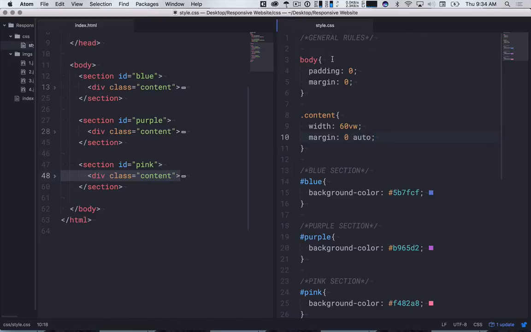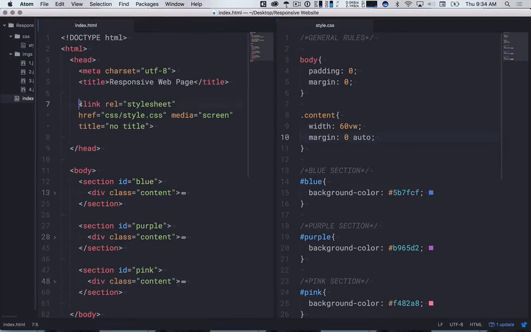Double check that you've saved your files, so there's no blue dot or symbol up here in the tab. That would be the first thing to check. Second thing to check is make sure your path from your HTML to your CSS is correct, so that your HTML page is actually loading your CSS file. All right, so this path needs to be right.